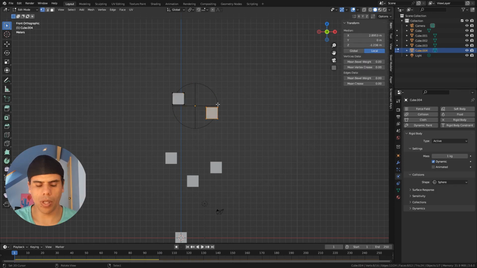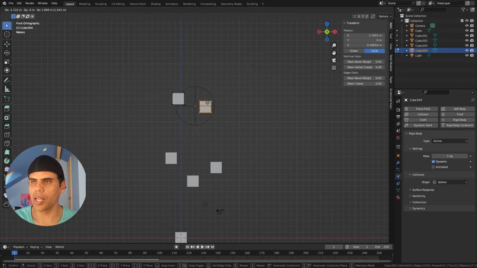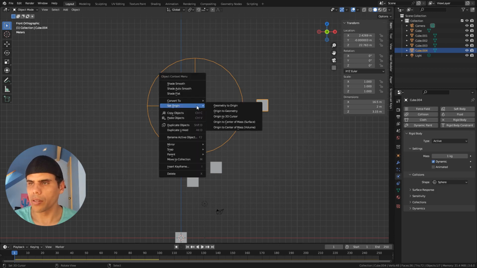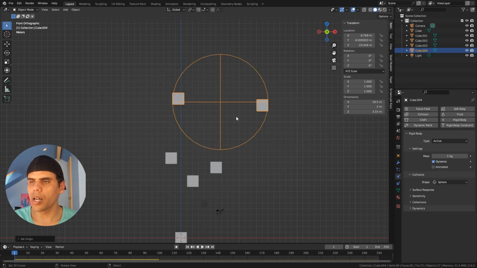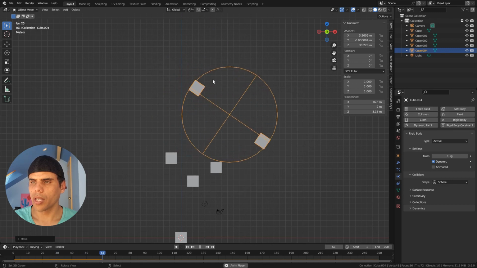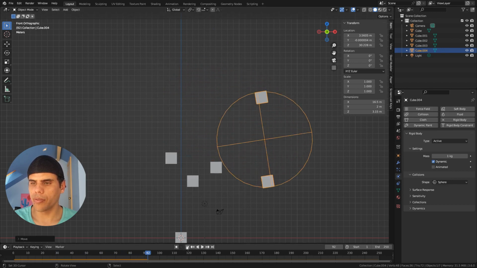So if we go to edit mode and change the size, the sphere will be the size of that object, and it is driven from this point because again this is the center of mass. So we go to center of mass volume, and now it goes to the middle, and we can see that it is basically a giant sphere.